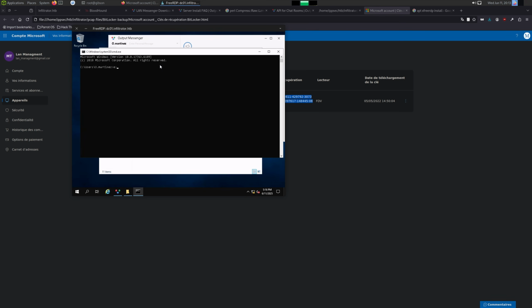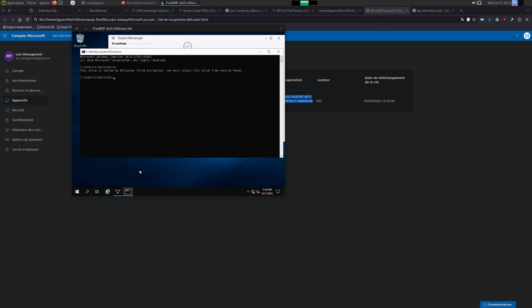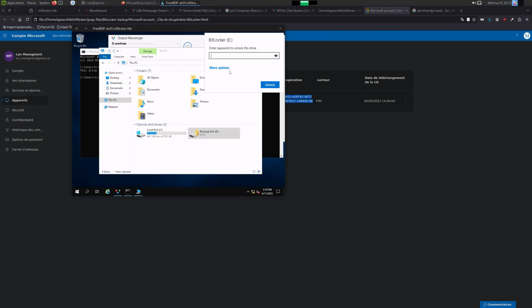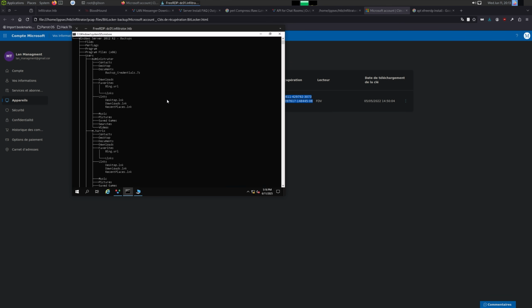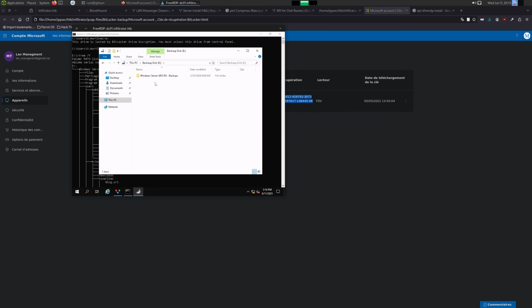Let's see. CMD. E. Is it access denied? I'm assuming we lost access. PC. Yep. More options. Recovery key. Paste. Okay. E. Tree F. Let's see. Is there anything interesting? Administrator, documents, backup credentials. This sounds good. So C, Users, Administrator.